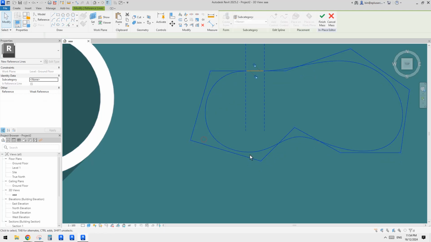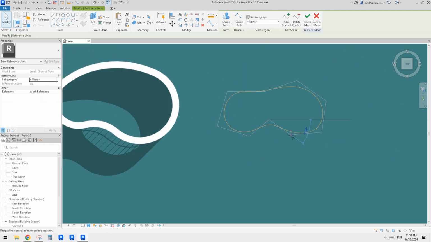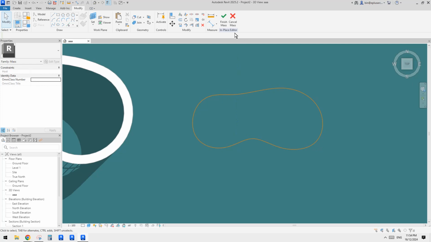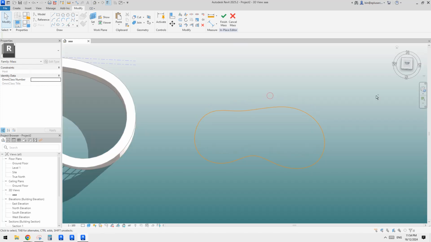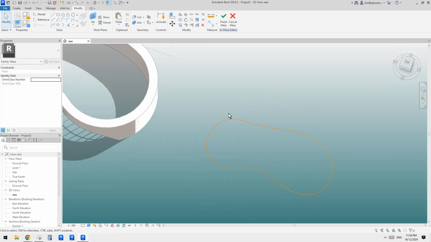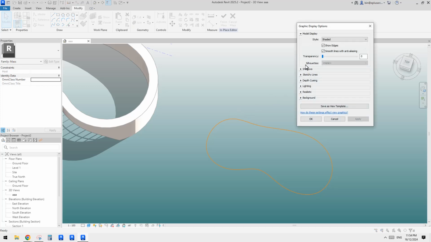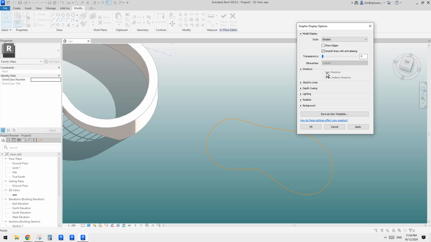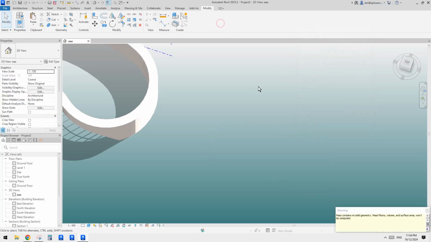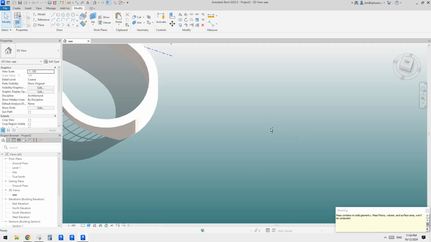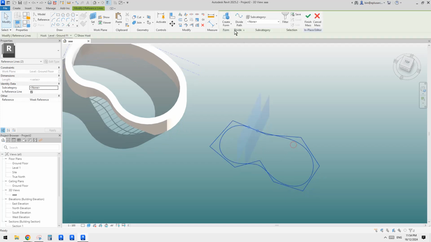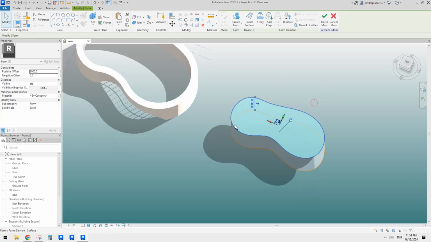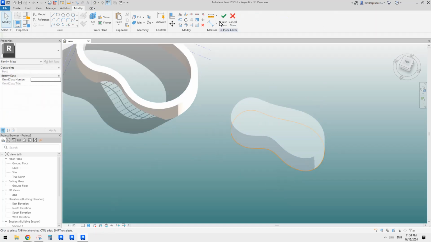Okay, we spent too much time on this one. Let's just finish it. Now we have these, right? We're still in 3D view, so maybe I'll change GD, turn on the shadow. We need to finish that. Finish this model in place, because they are reference lines, they are not visible, so better I just select them and create something, so at least we can finish this mass.